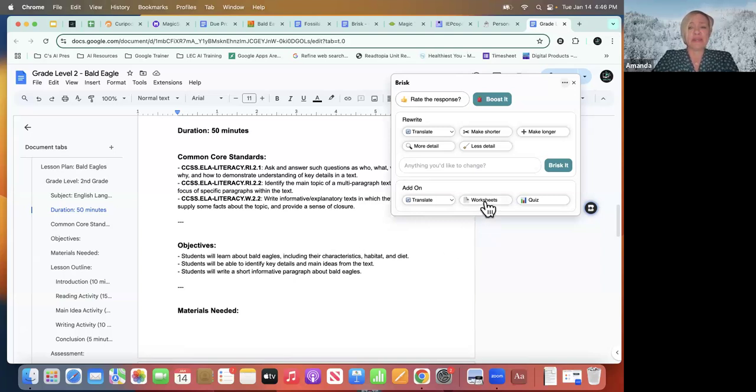Now I can go in here and create a worksheet on this if I want. I could also create a quiz from this. And you can see above that, we could have Brisk rewrite it. We could have it make it shorter, make it longer, give it more details, less details, those sorts of things.